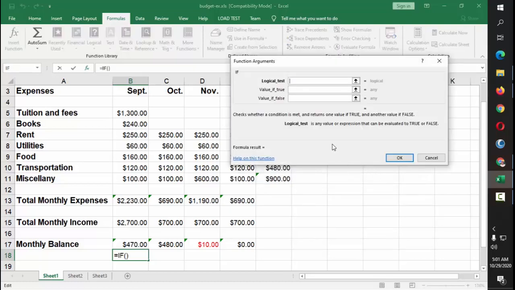Now we see this. We have logical test, value if true, value if false. This window opens the requirements of the IF function. These are what we call arguments to the function. Specify the logical test as B17 is greater than or equal to 0. If true, we type OK. If false, we type Overdrawn.